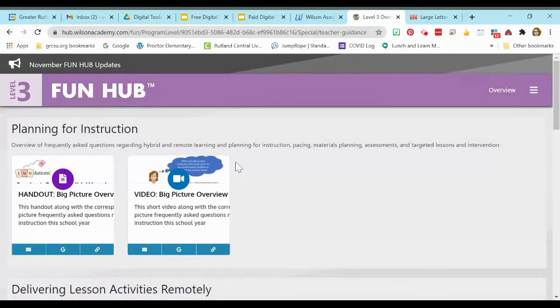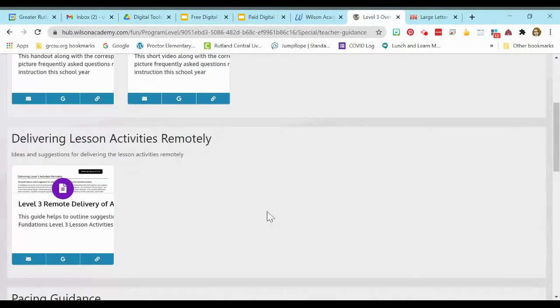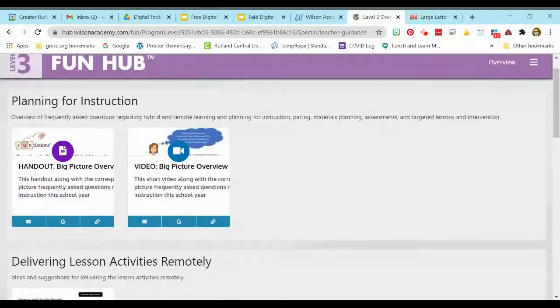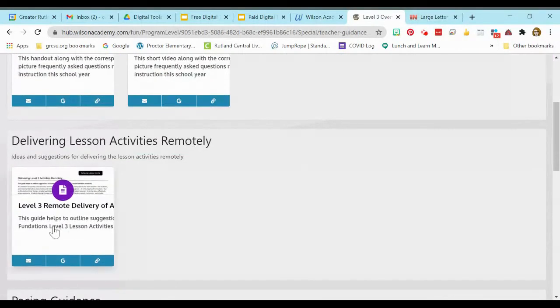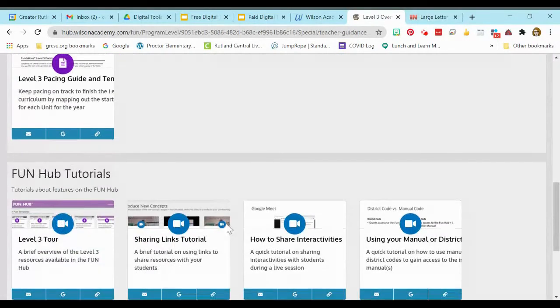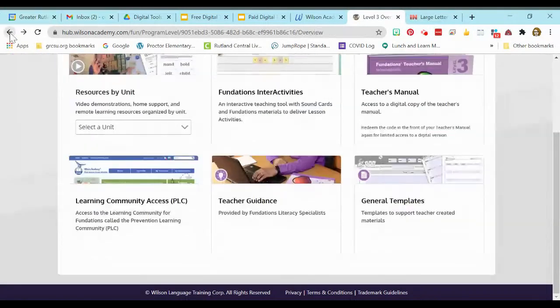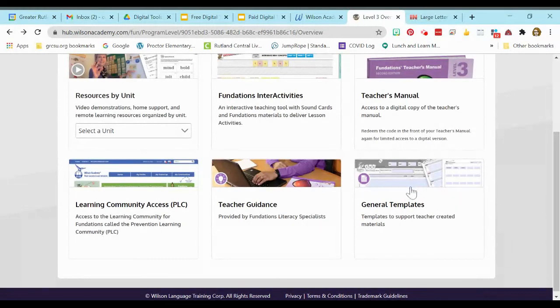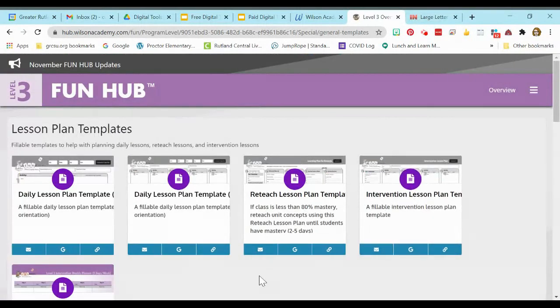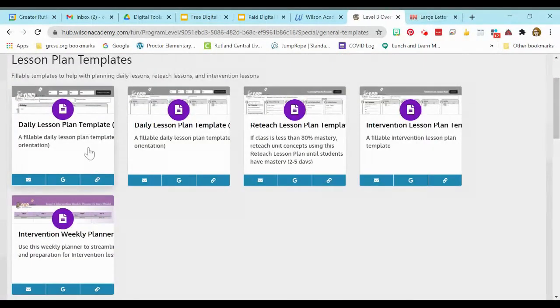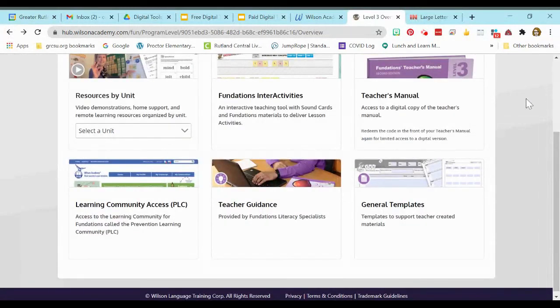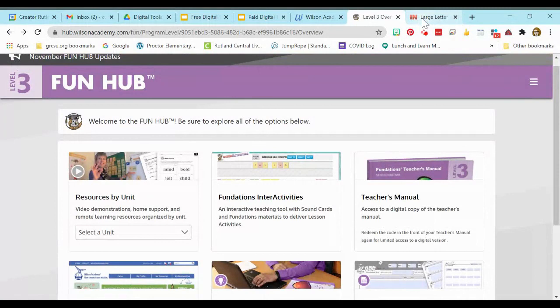Teacher guidance, let's click on this one. They have got all sorts of resources here for you. Planning for instruction, delivering instruction remotely, pacing, different tutorials for you on using Fun Hub. So those are worth checking out. And then finally, the general templates. And these are really more for you than for students. Just different planning templates, reteaching, intervention, things like that. So that is a brief overview of the Fundations Fun Hub.